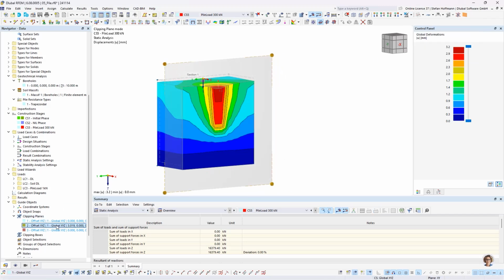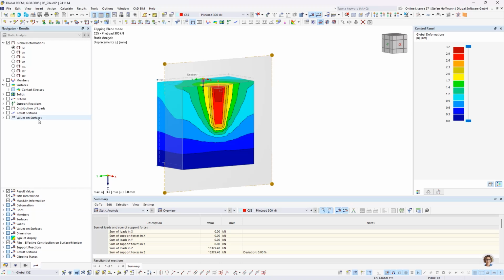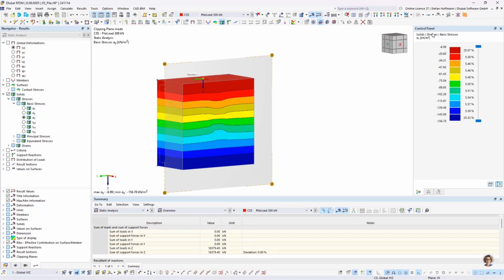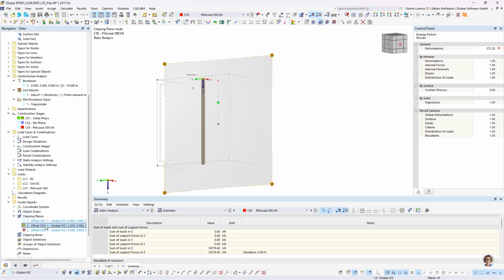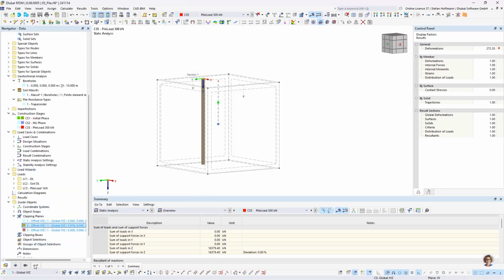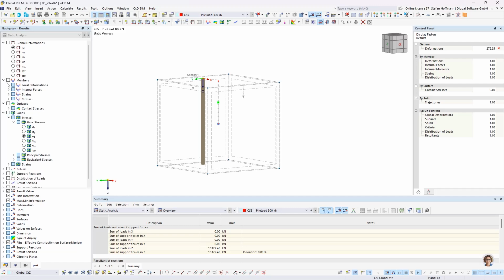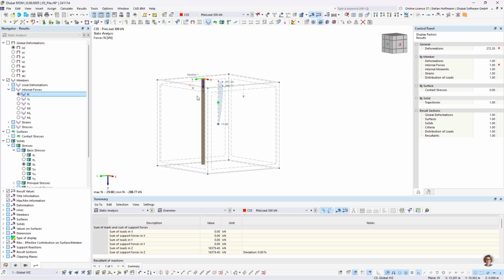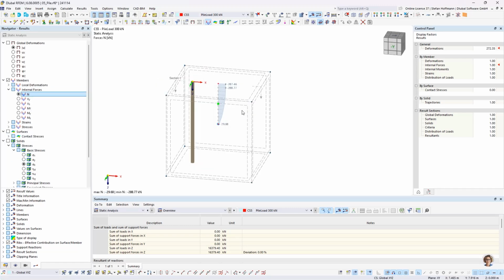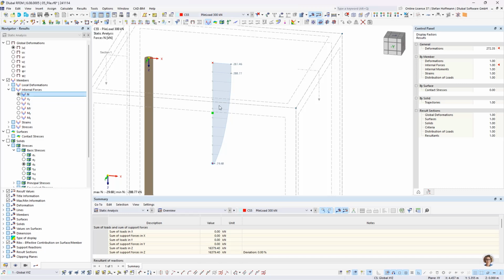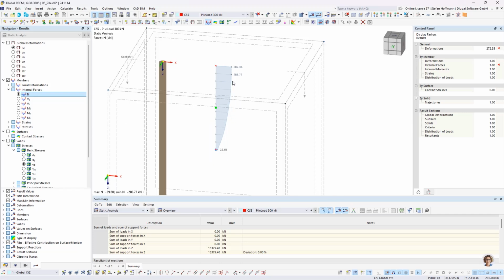You can also slide it if it's necessary for you. You can, of course, display some results of the soil, so the solid stresses, in order to evaluate them. Or you can disable the clipping plane and simply check the internal forces, for example, the normal force in the member, which is given in the pile due to the interaction of the defined springs with the soil.